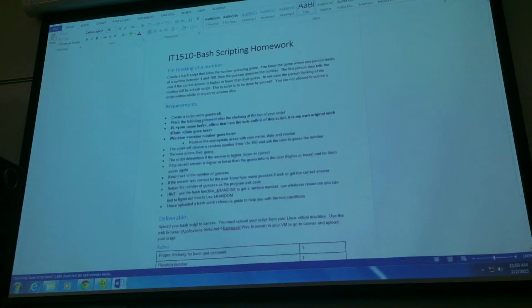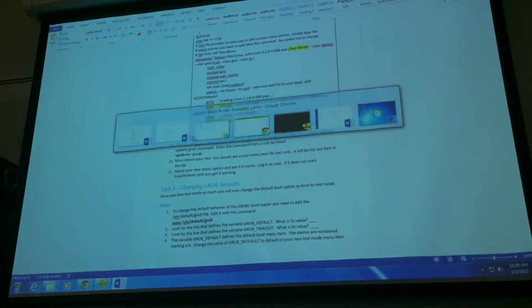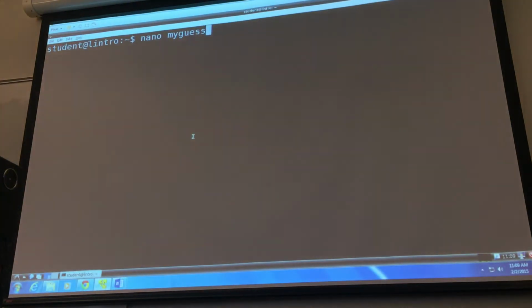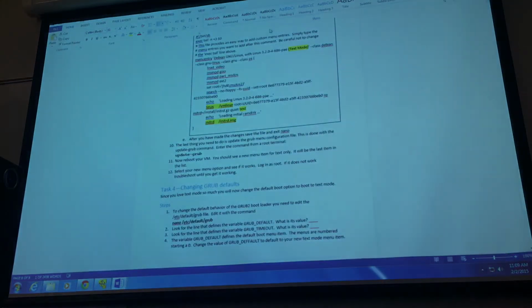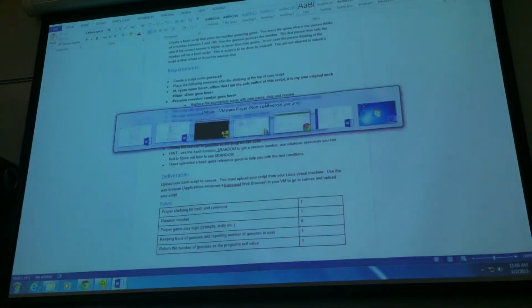Okay, so the first beginning, just create a script called guess.sh. How do I create a script called guess.sh? I just do nano guess.sh. Voila, created the script. Then I put the shebang at the top of the script. So what does the shebang look like?